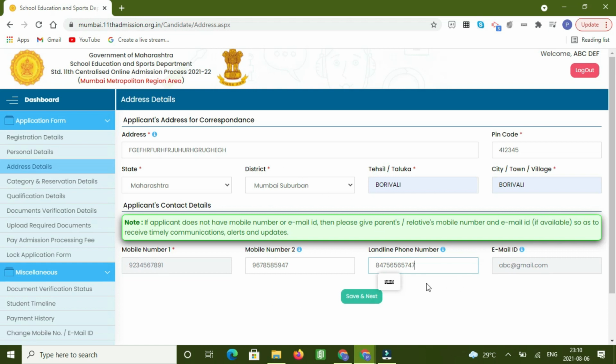So please, once you're done filling up, go through the address properly again, verify, recheck everything. Read the note. If the applicant does not have a mobile number or email ID, then please give parents' or relatives' mobile number and email ID if available, so as to receive timely communications, alerts and updates. If you give wrong mobile numbers, you will not get proper updates from the website. So please give proper mobile numbers and email IDs. Once you're done filling up everything properly, just click on Save and Next.